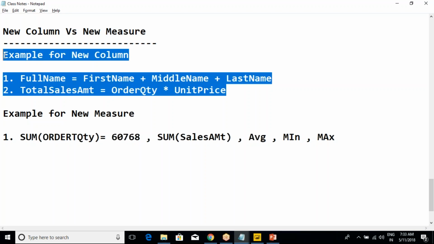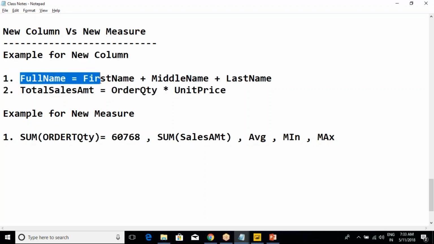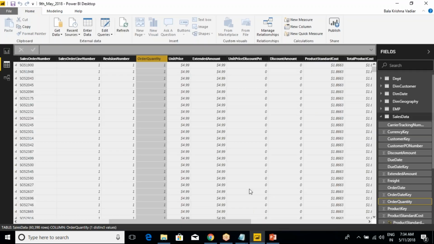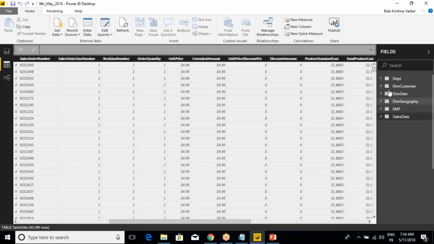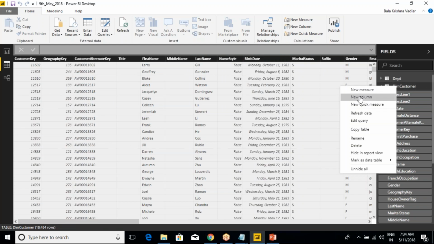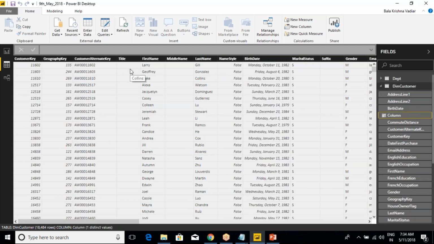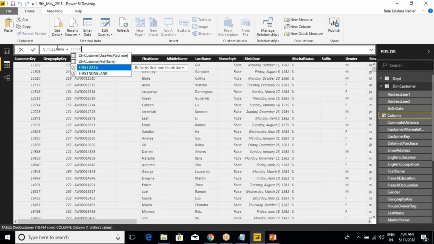But if you go to new column, this works at each row level. What is the meaning of each row level? Let me show you one example, you will understand. I am going to the dim customer table, right click on this, new column, C underscore full name equals to. These are all called DAX expressions. The formula I'm writing here needs a name, right? That is called a DAX expression.